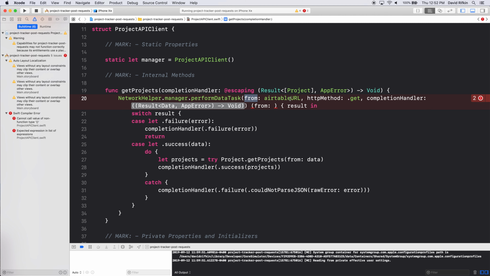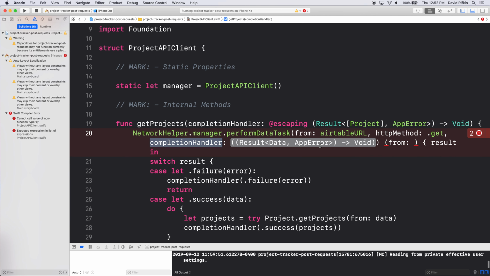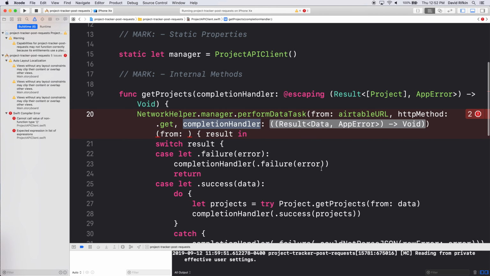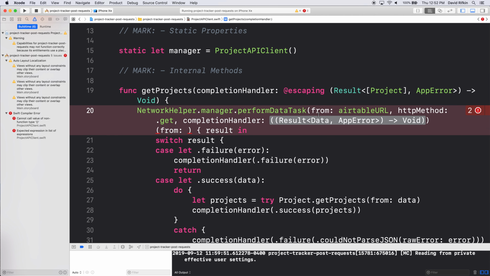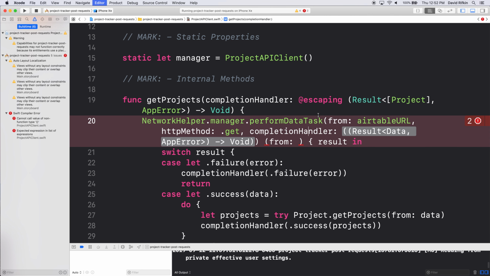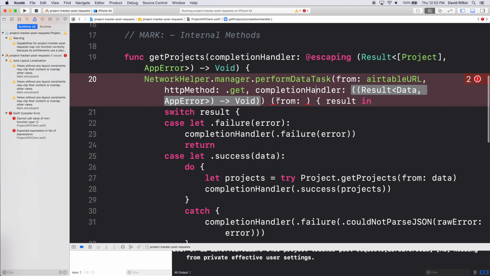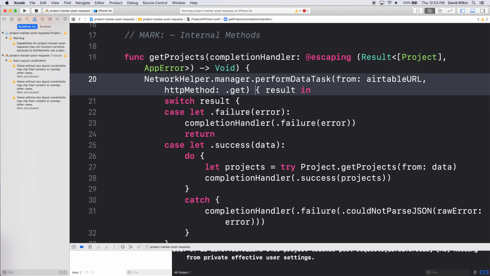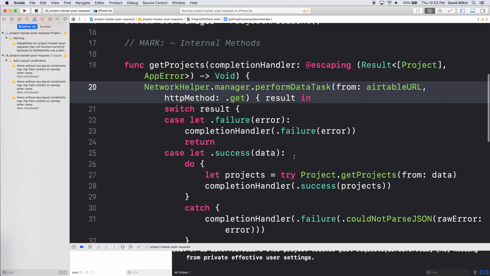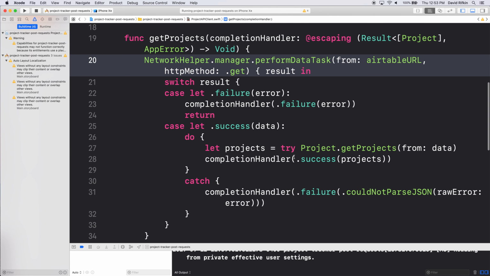So perform data task from a URL using an HTTP method, and then there's the completion handler thing that we're used to. That just gives us data and app error as the potential things that come out of this handler. So I'll just do that. Neat. Let's run it and make sure it works.